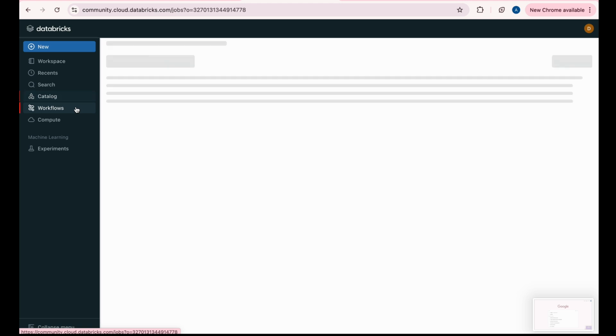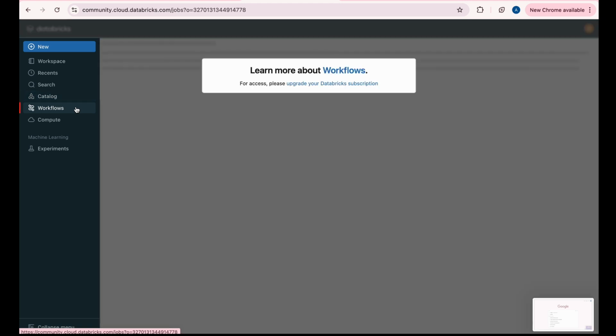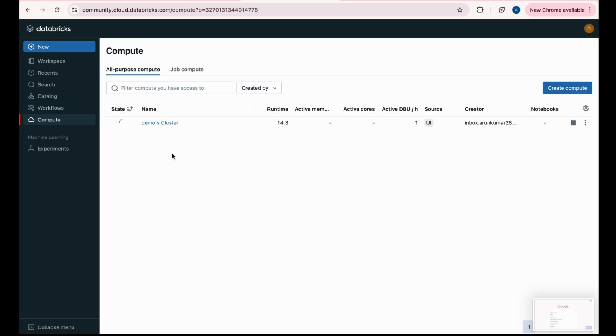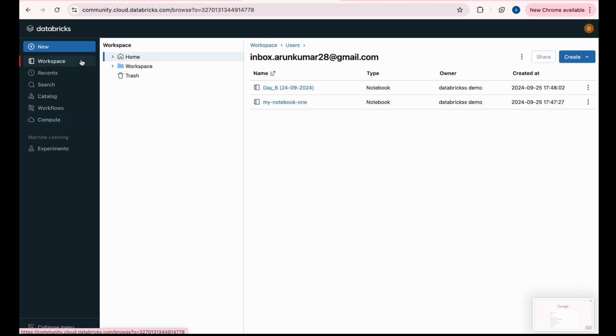And workflows, we don't have access to workflows here in the community version. Workflows are nothing but jobs which help you to run notebooks or jars or any kind of code at a particular scheduled time or on a continuous basis or something like that. So it works on a predefined definition. And compute is where you will create all these virtual machines or clusters. That's it. Let's wait for the cluster to start.